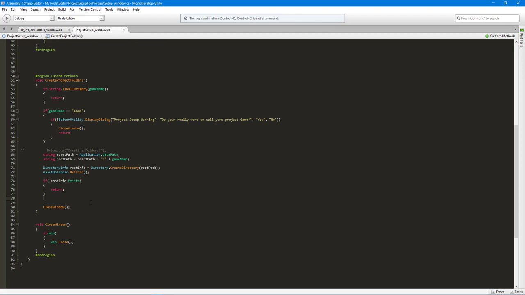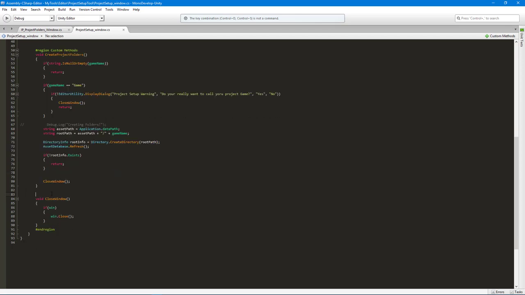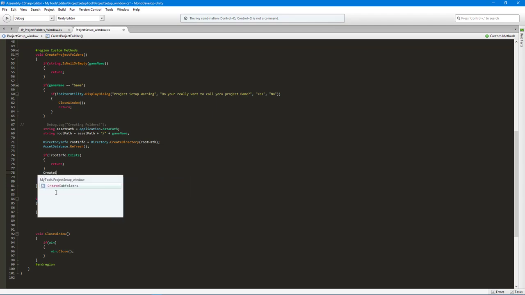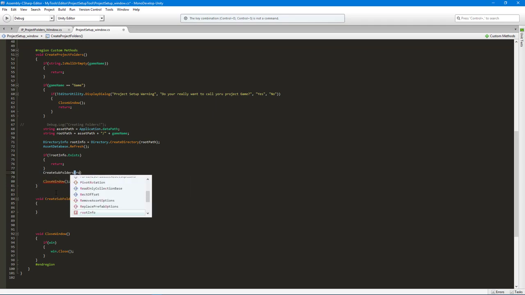Else, let's do another custom method here. I'm going to put it right around here. We're going to say void create subfolders. All right, and what I want to do is pass in a root, so we'll say string root name, a root path. And I'm going to say create subfolders and pass in our root path, because we checked to make sure that it got created. So if it's there, then we can start putting other folders inside of it.